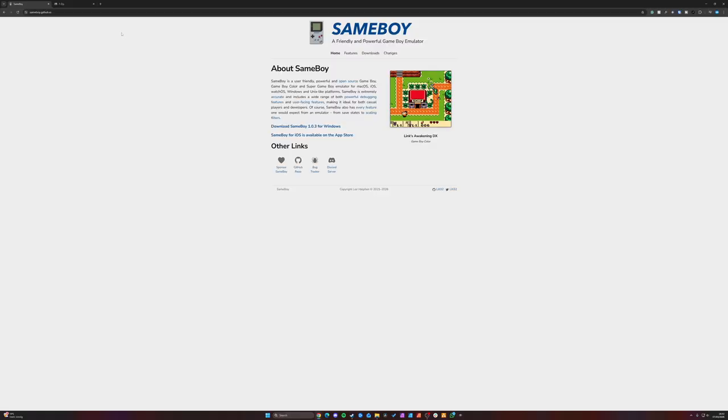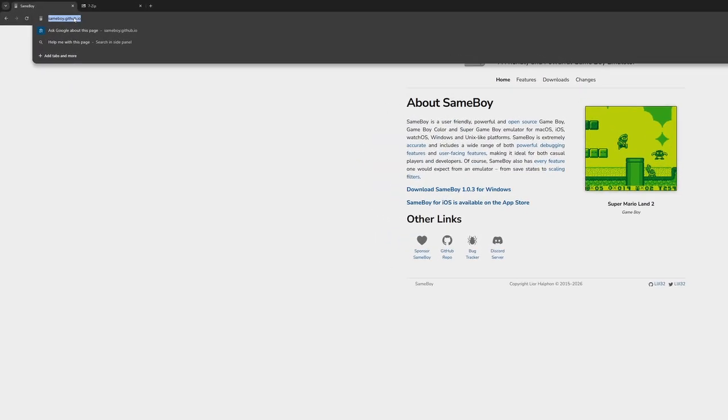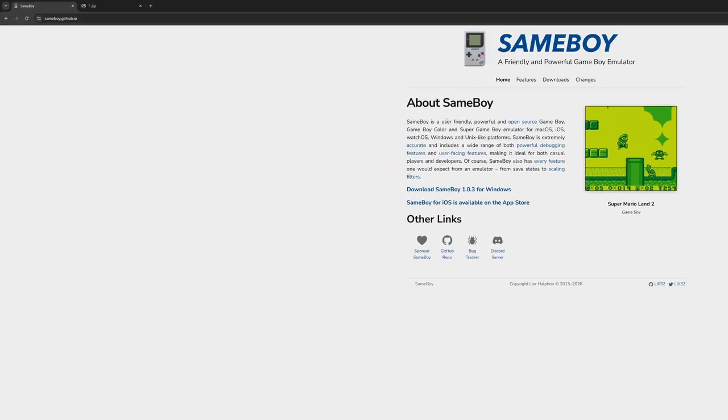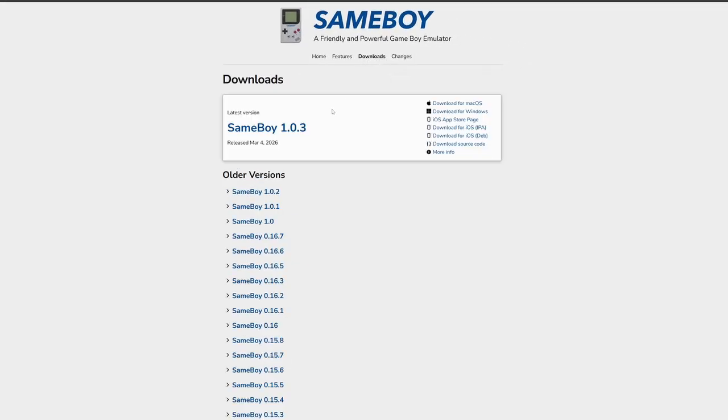So the first thing we need to do is open up our web browser, and we're going to be coming to this link. This is going to be for the Sameboy emulator. We're going to be coming here, clicking on the downloads button here. We're going to be downloading the latest Windows version, which at the time of recording is 1.0.3. Click the download for Windows option right here.